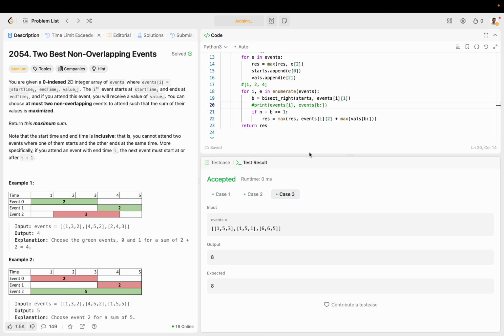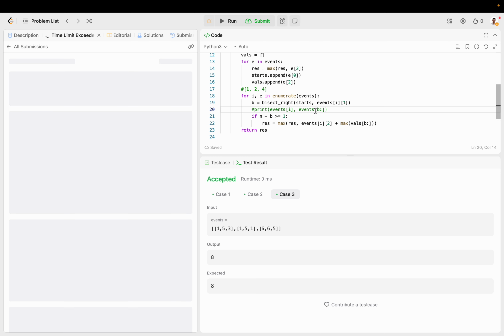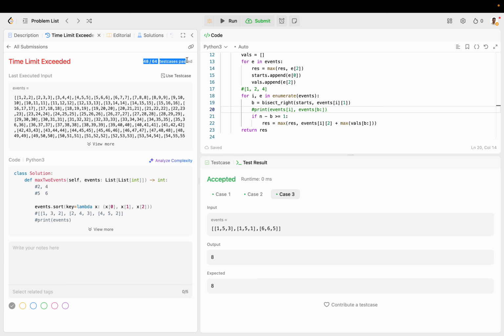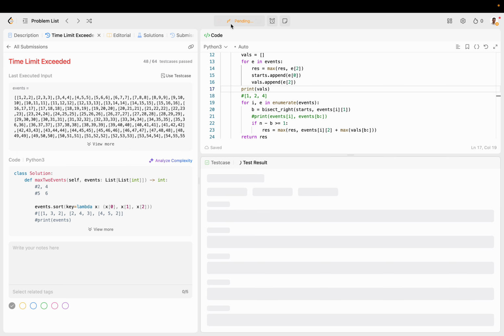So I came up with another trick, which I'm going to show you. Okay, 48 out of 64. It's technically n log n, but it's not going to work. What we're going to do is, first of all, let's print out values.